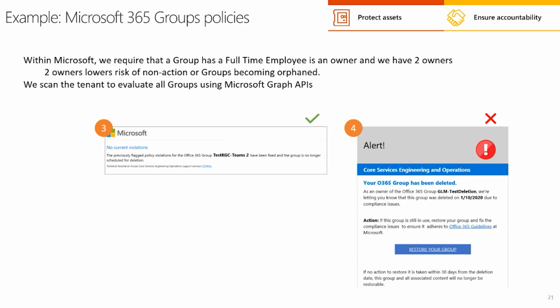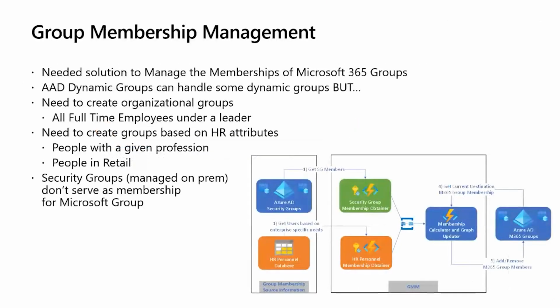So again, to make sure that I can hold my employees accountable, make sure that I've got the right policies in place for my groups. So in my case, every group must have 2 owners. Every group, one of those owners must be a full-time employee. So every group, by the way, also must be labeled, but I'll get to that in a few. But the nice thing about that is I can therefore apply policies to the groups that I have above and beyond what the product does.